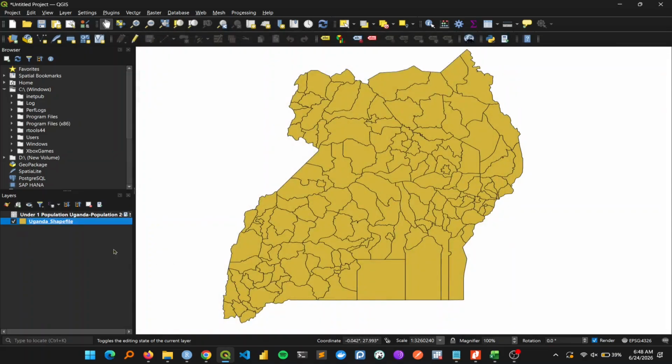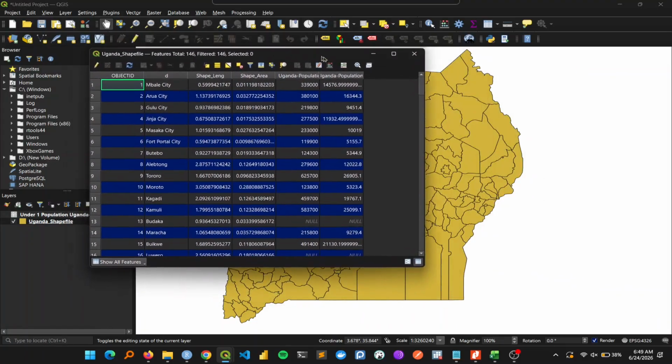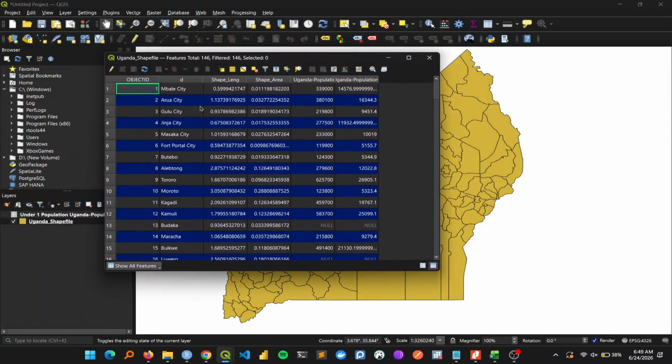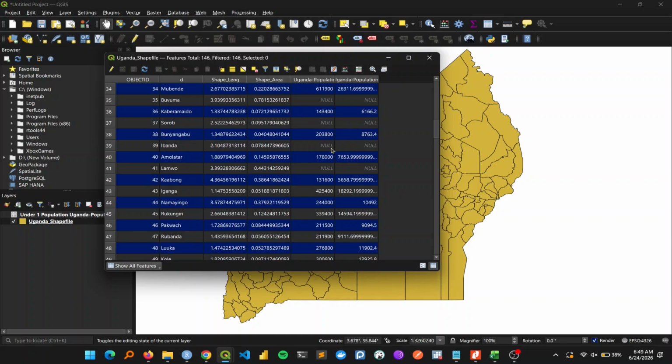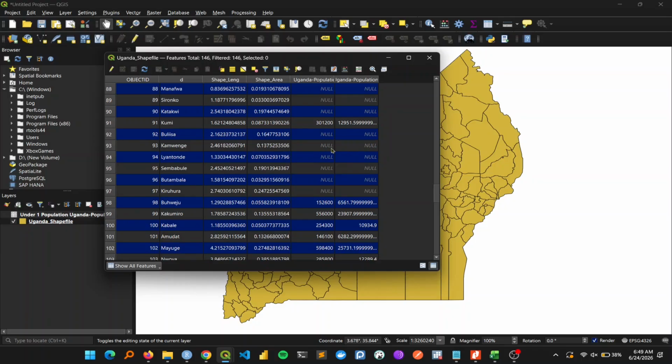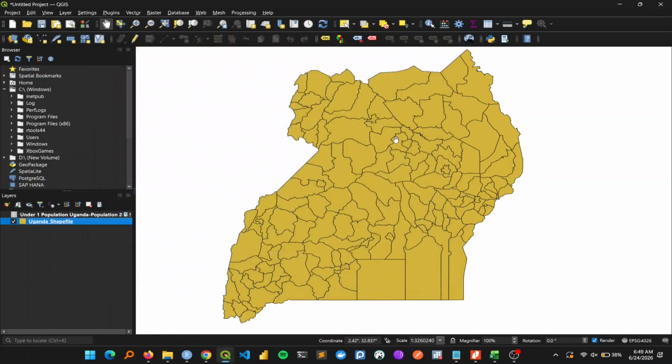apply and OK. So now that we've done the joining, ideally when I go to my shapefile, every district should have a corresponding under 5 population. So let me check. Yes, Mbale City has the population, but I see Udaka does not have it here. A number of districts have nulls in the population in the joined field, which means something is not matching with the data. So I'm going to go back to my original Excel file and see what is wrong.